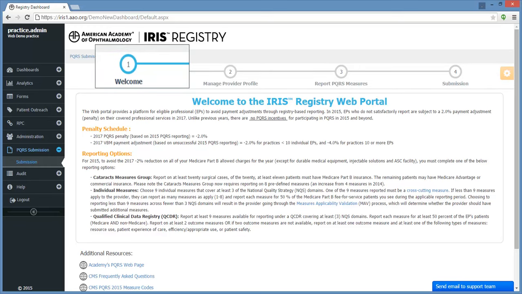It describes the incentive payment and penalty schedule for providers. The web portal provides a platform for eligible professionals to avoid payment adjustments through registry-based reporting. Please read the note in this milestone carefully to fully understand the penalty schedule and reporting options. Now let's move on to the next milestone.